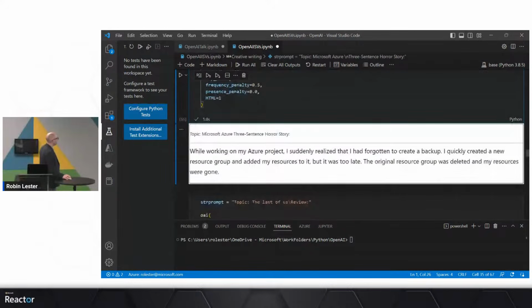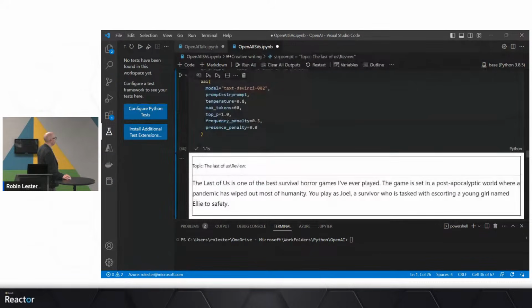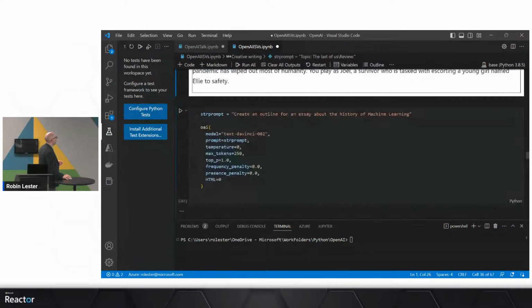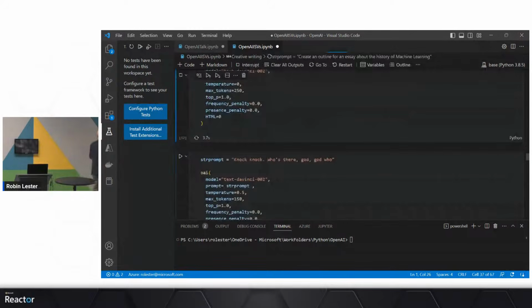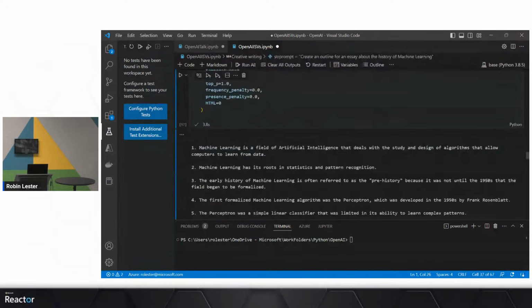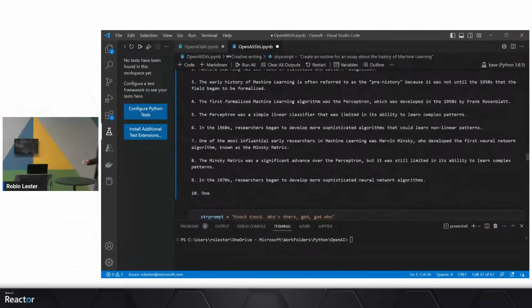We could go off and ask about The Last of Us, the computer game, and it'll go off and look for reviews of that. So it tells me a bit about what that game is about. We can ask it to give me an outline of an essay. If I had to write an essay on machine learning, it can tell me the key things that I probably want to put in there. So talk about machine learning, statistics, the early history. We give some historical things for that, and go forward, and it gives me an essay plan that I could use.